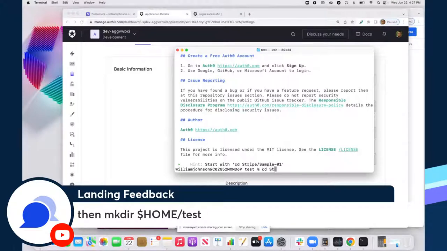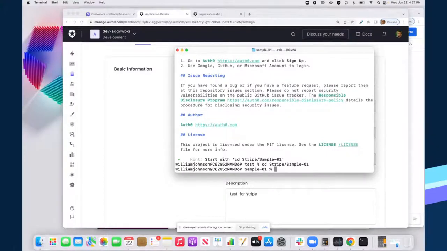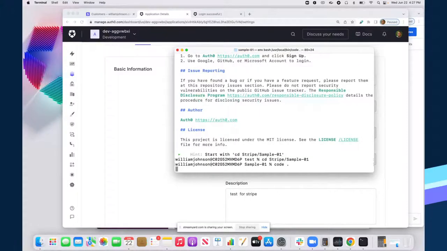Okay. Fantastic. Great. Thank you so much for your feedback. This is called live streaming, you know, pair programming. So definitely appreciate it. All right, so I'm going to open this up in VS Code.